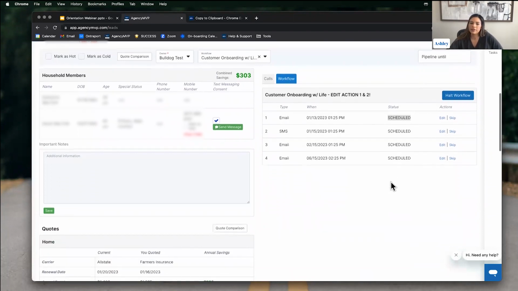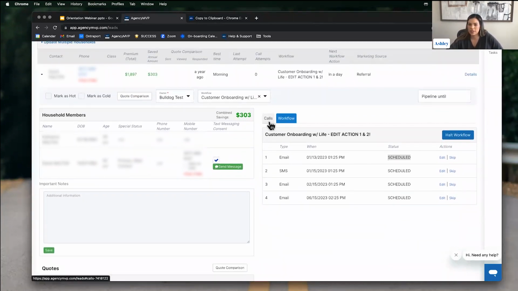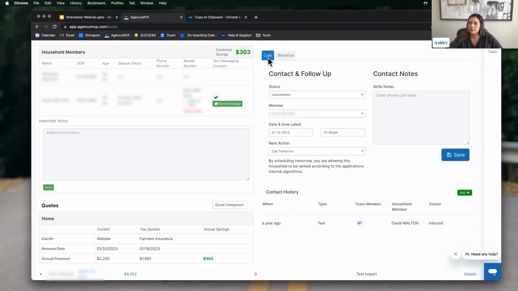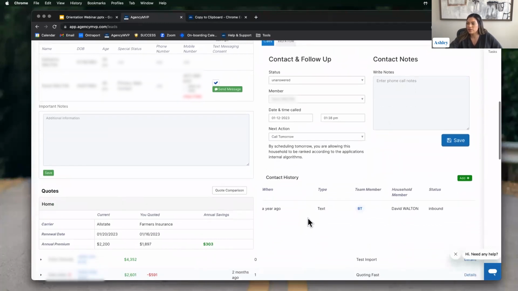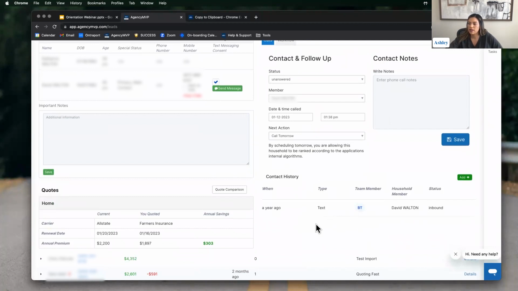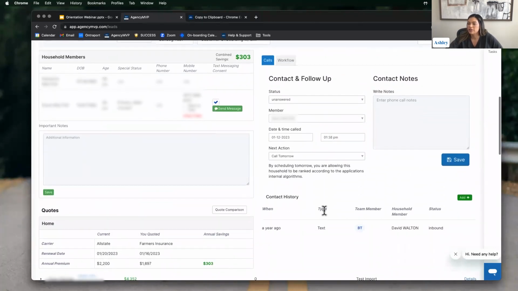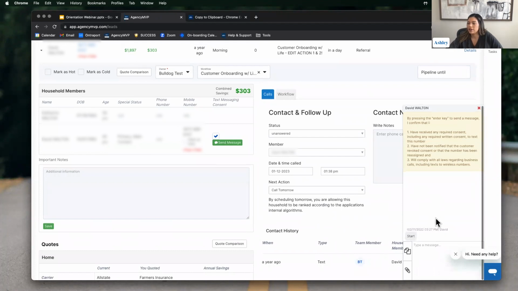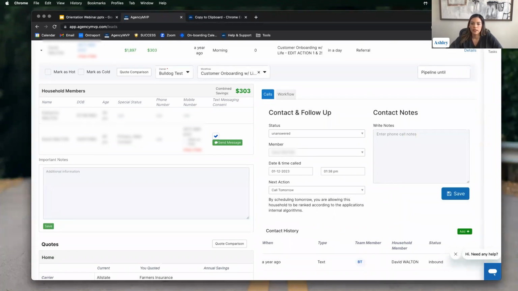Now to answer your question, it might be a combination of a few things. This is where you can view the workflow actions that have occurred. But if you want to see text responses or contact history, that's going to be under the calls tab. Here you can see text messages and phone calls that were logged. If you want to view the specific messages sent, you can click the send message button, and then you're able to see the text thread for that account. Hopefully that answered your question.